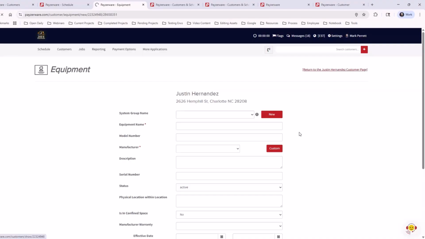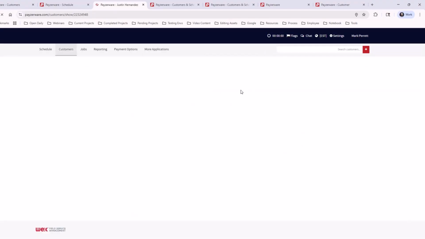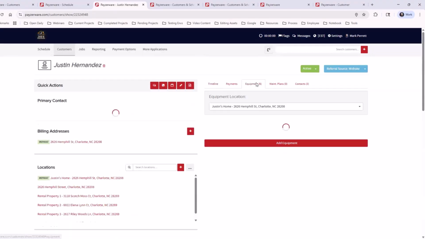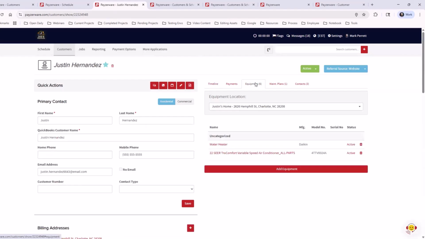That will save it in the Equipment tab. But more importantly, any equipment that you have here, you will be able to also see that equipment info on any job that you create for them in the future. And that's just a great reference point.